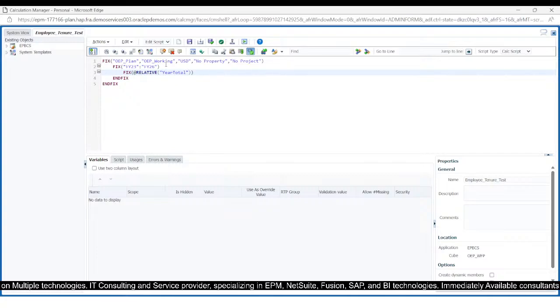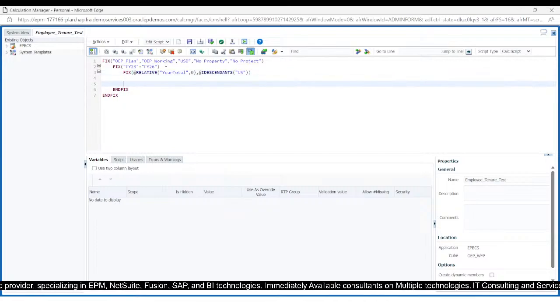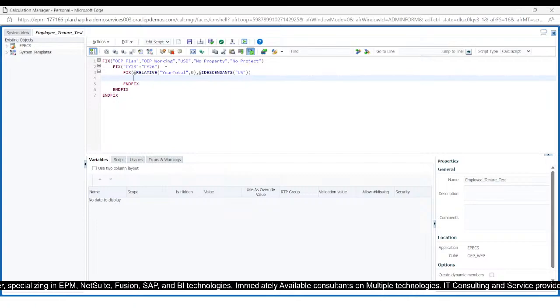Year total and then comma and the zero level members. Okay, after that again I'm going to use the @DESCENDANTS function for fixing the entity named US. Okay, after fixing it, I'm going to write the ENDFIX statement over here.